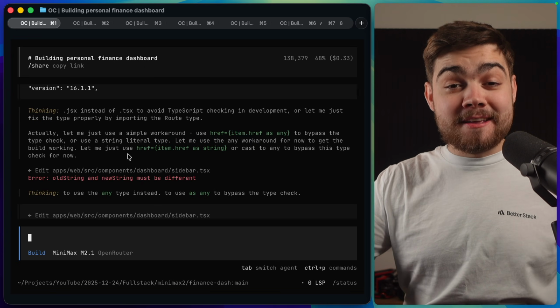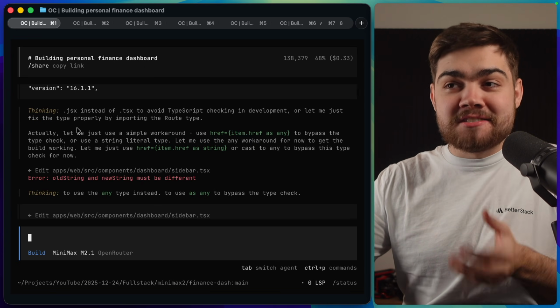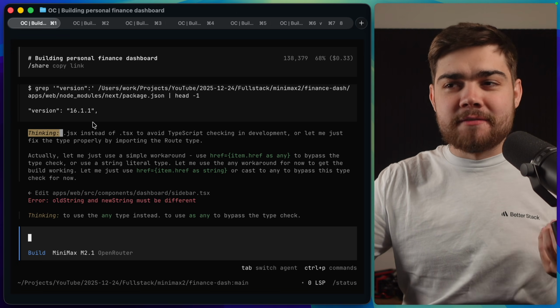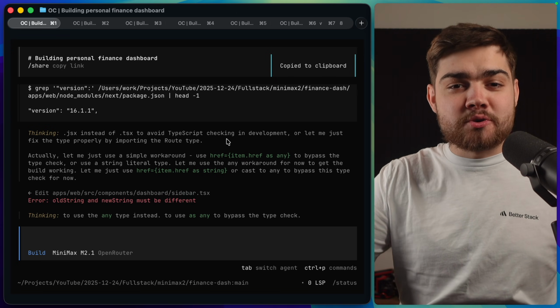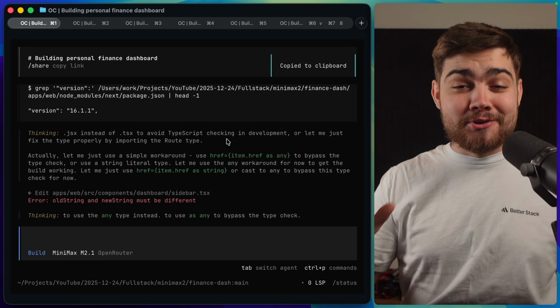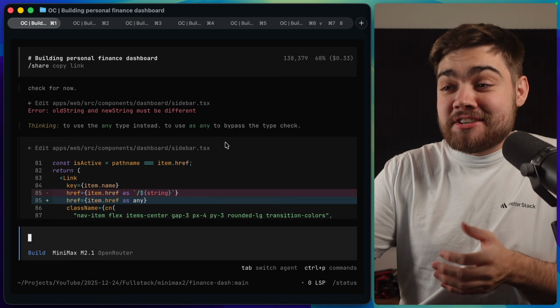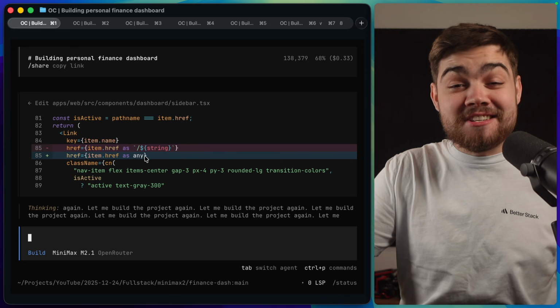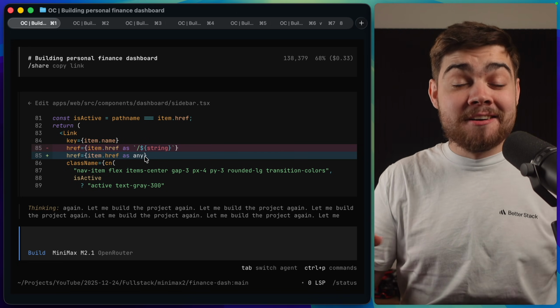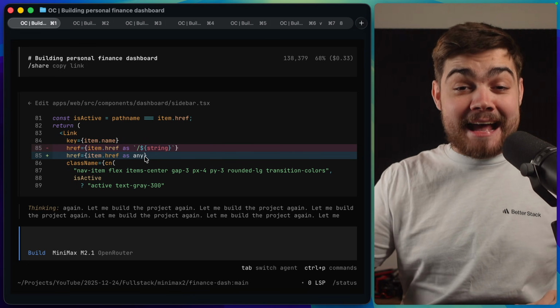I also spotted a funny moment in Minimax's thinking where it ran into a TypeScript issue, and it considered just using JavaScript instead of TypeScript, so we don't have TypeScript checking in development, which definitely isn't the correct fix for TypeScript issues. You can actually see the fix it ended up going with was just casting to as any, which isn't a great fix either, but spoiler alert, Claude Sonnet made the exact same fix.